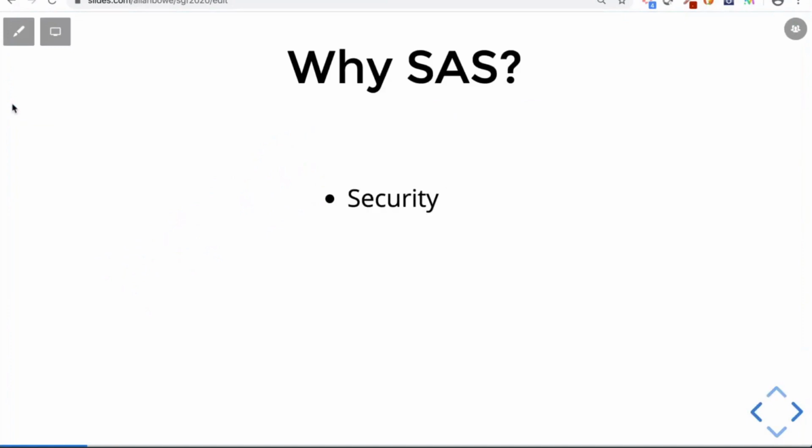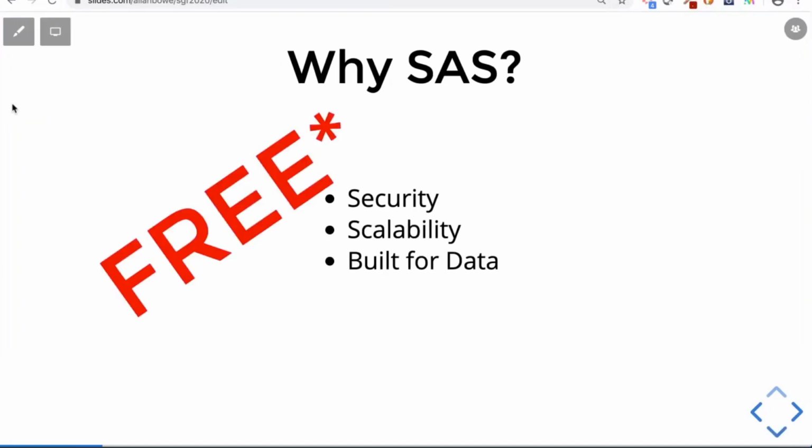Why SAS as a backend? It's secure. It's very scalable. It's built for data, as we all know, and it's free, which is true if you consider the marginal cost of building a web app on SAS. Everything you need is already there in the platform. You have a web server, you have integration with your authentication mechanisms, you have a database. There are no additional costs to building a web app on SAS.